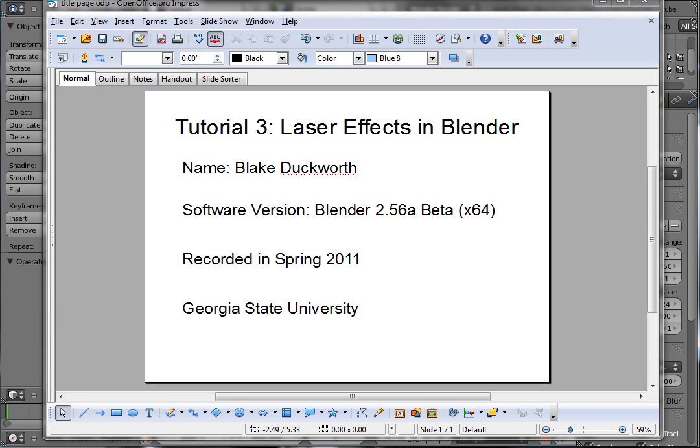Hi guys, this is my third tutorial and today I'm going to show you how to make lasers using Blender 2.56. Alright, so let's get started.